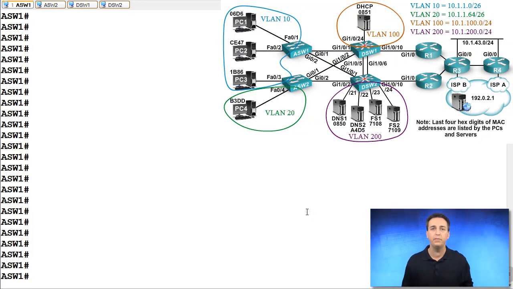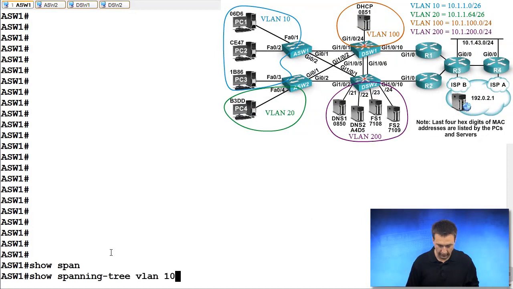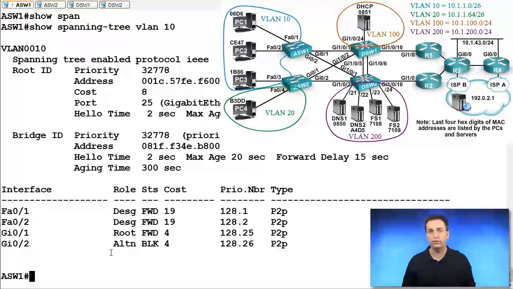Now, there's show commands that you can utilize. For example, show spanning tree VLAN 10. That's going to identify the current designated ports, the current root ports, the current block ports, as well as whether the device is the root bridge or not. So if we go to ASW1 and type in show spanning tree for VLAN 10, you can see the information there. But let's pause for a minute.